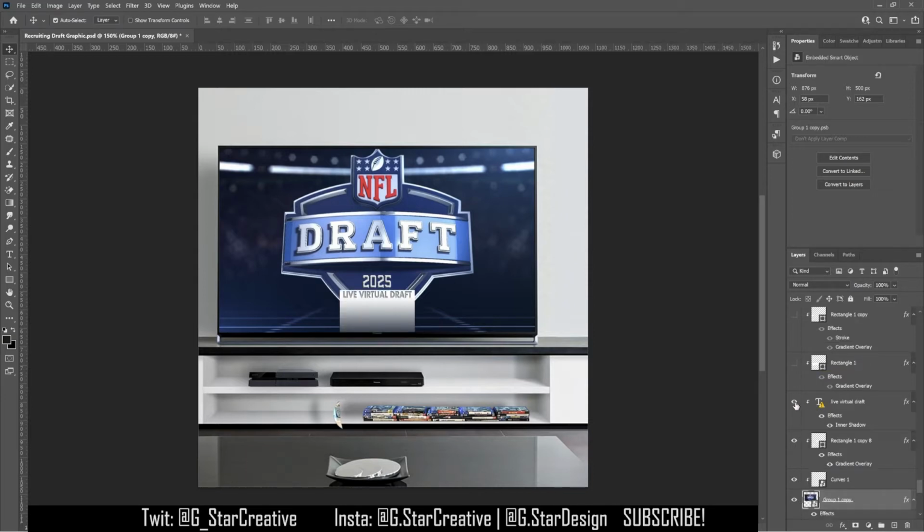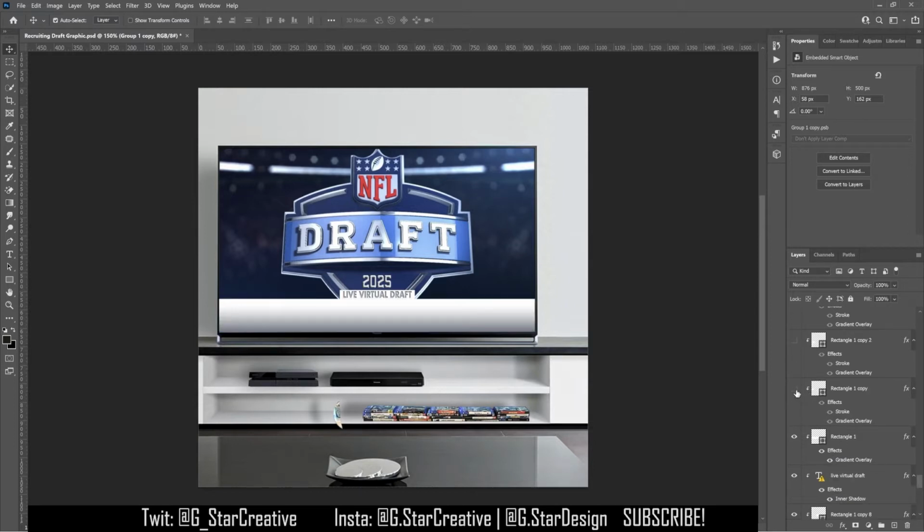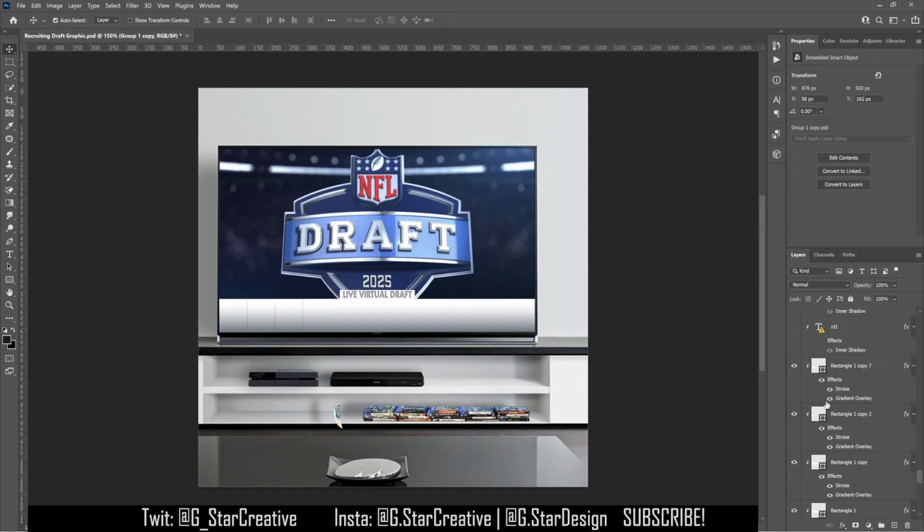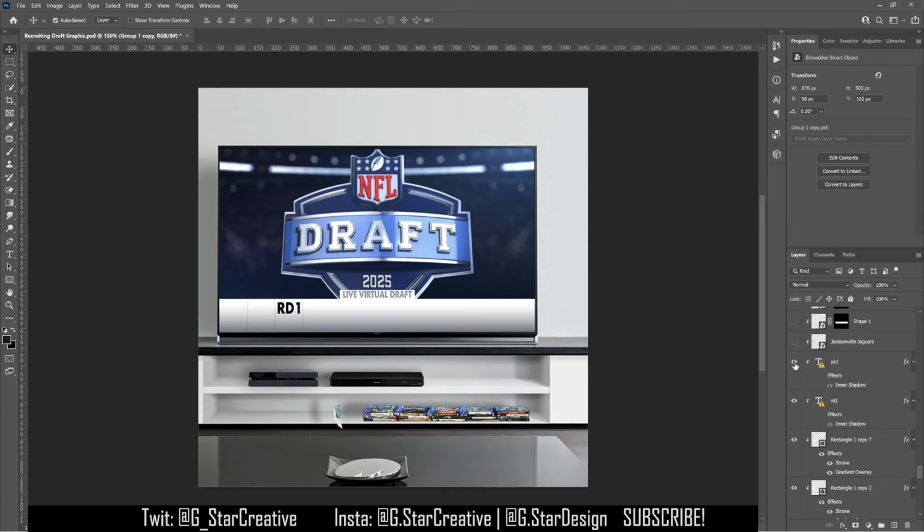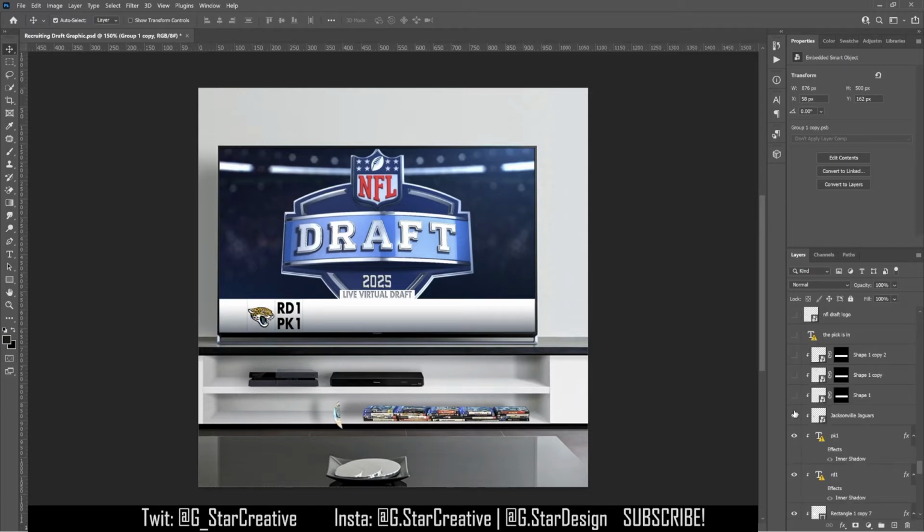Then I added in some details to the screen. Live virtual draft, these are just rectangles with gradients on them. Then these lines to separate the details, like the round and the pick, which obviously we just stuck with round one, pick one. And I'm going with the Jaguars because that was last year's and this year's first round pick. But for the year I made this, I actually specified every recruit's favorite team. So I swapped out the logos and their jerseys, which I'll show you here in a minute.